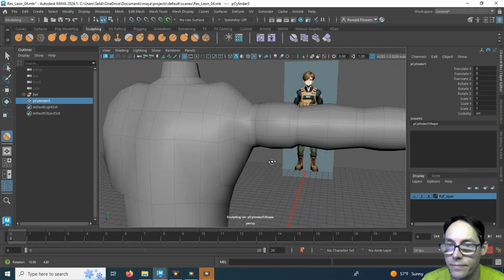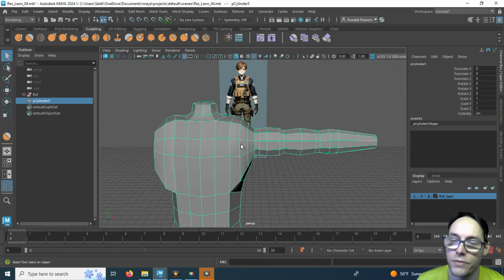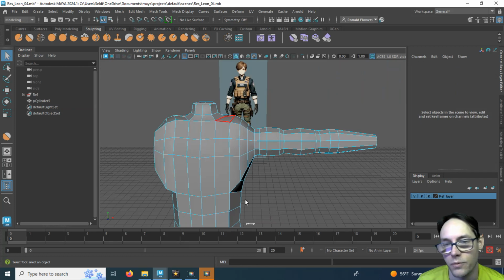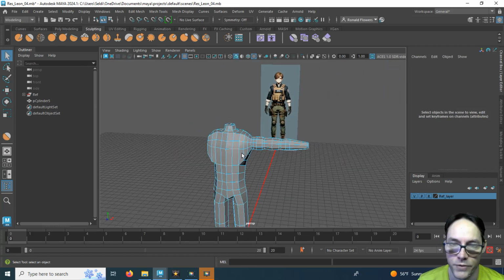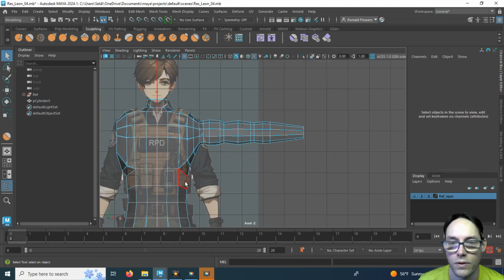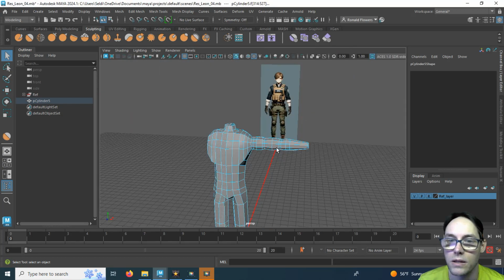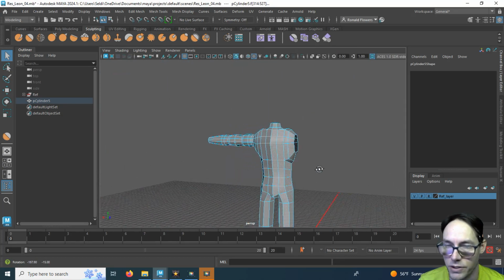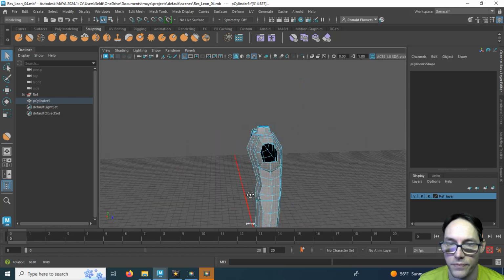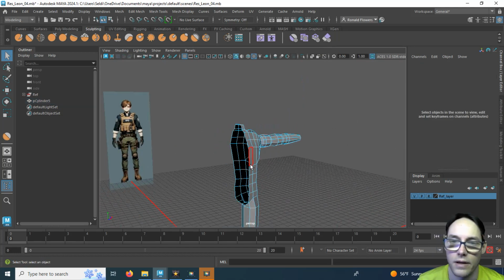I'm going to hit Q to get rid of my tool. Go into face selection. We're going to go ahead and mirror this across. So go into my front view, and I will select half the body, like that. Just make sure your selection is on half of it. Hit delete. And then we can mirror.